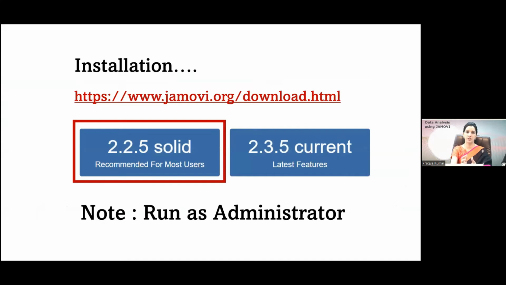So in the instructions which you have received over mail and in the WhatsApp group also, I hope all of you have installed this Jamovi. Those of you who could not install, because I was going through the chats and I could see that there were a few people, because of the bits limitation, 32 bits versus 64 bits, you could not install it, because it will not get installed on 32 bits. And the recommended version for all of us is the 2.2.5 solid version.